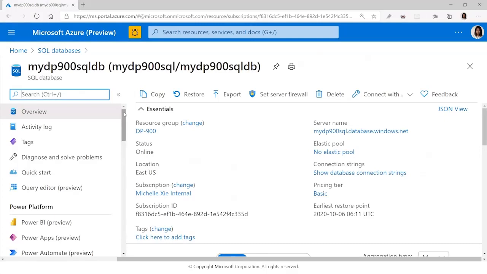I can see on the overview page, or the overview tab, some of the details about this particular Azure SQL database. So for example, it's sitting in the DP900 resource group. It's subscribed to my internal subscription. And this is the SQL Server name, which is actually where the SQL database is running on.